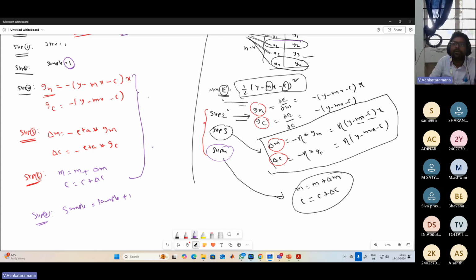Now sample equal to... take the second sample. Now what will we do? Step number 8: we check whether the current sample number is greater than the total number of samples or not. If it is greater than the total number of samples, it means all the samples in the data are covered, then go to the next iteration. If it is true, go to the next step.